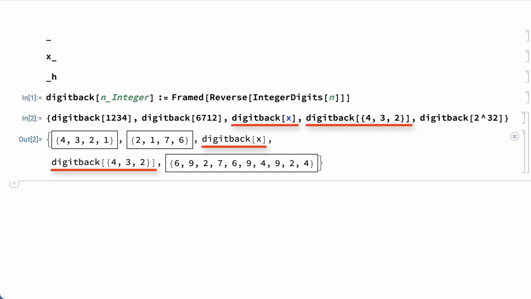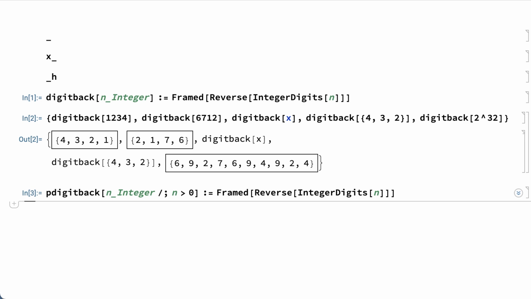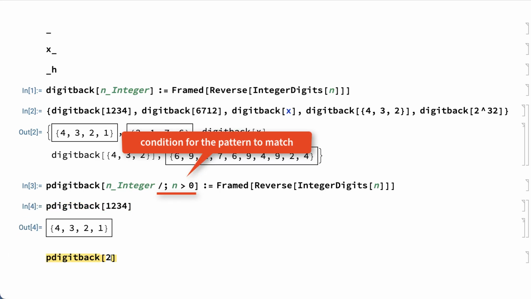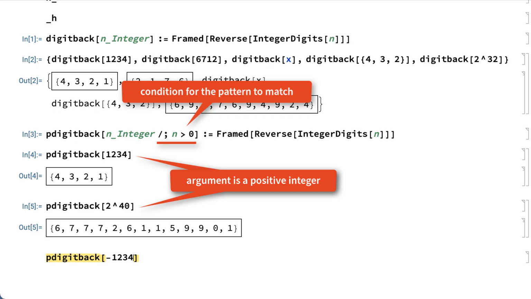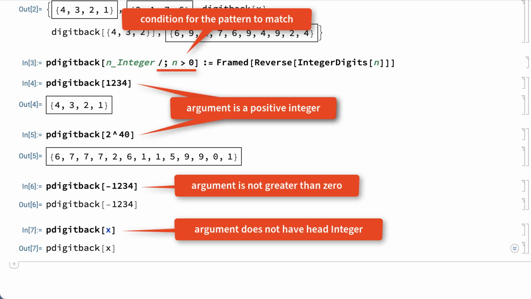A general condition for a pattern to match can be added by including /; and the condition after the pattern. For example, this assignment introduces a definition that only applies when the argument of the function digitback is a positive integer. The /; n > 0 at the end of the pattern specifies that this pattern should only match if the thing that matches n_ satisfies the condition n > 0. This definition is used when the argument of digitback is a positive integer, but does not apply when the argument is a negative integer or if the argument is not an integer.